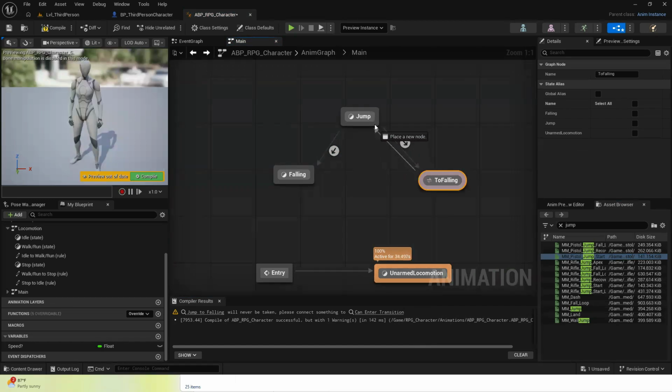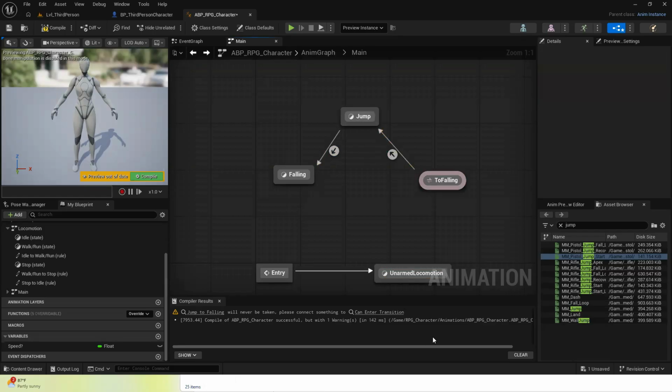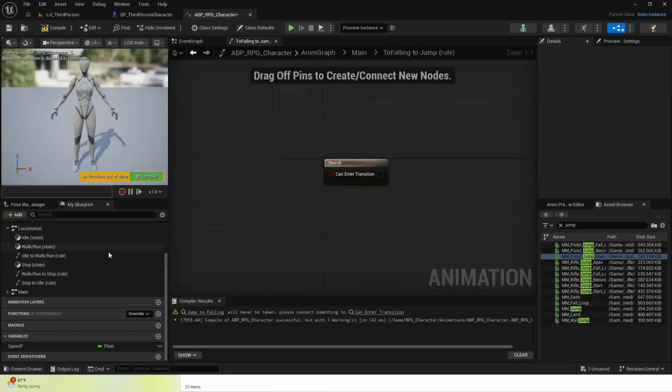What I'll do, I'll just drag this here, connect it to, I'll delete this, select this. So I have this selected. I'll click this, meaning that you can transition from the unarmed locomotion to this state to fallen. So rather than having to draw those arrows and so forth, you can just select this and click the box here. For the transition rule, you can double click and open this up.